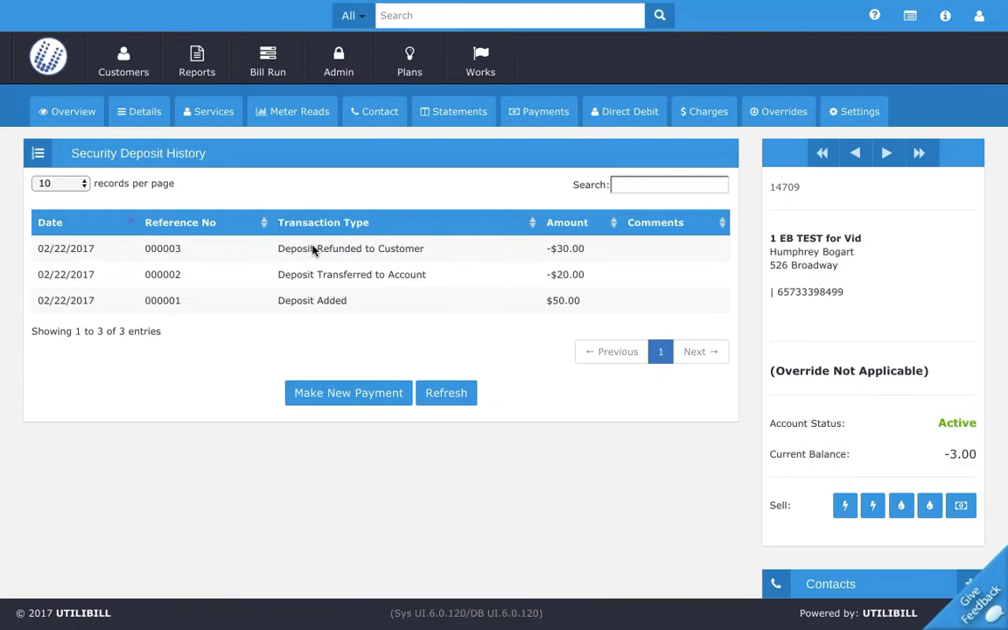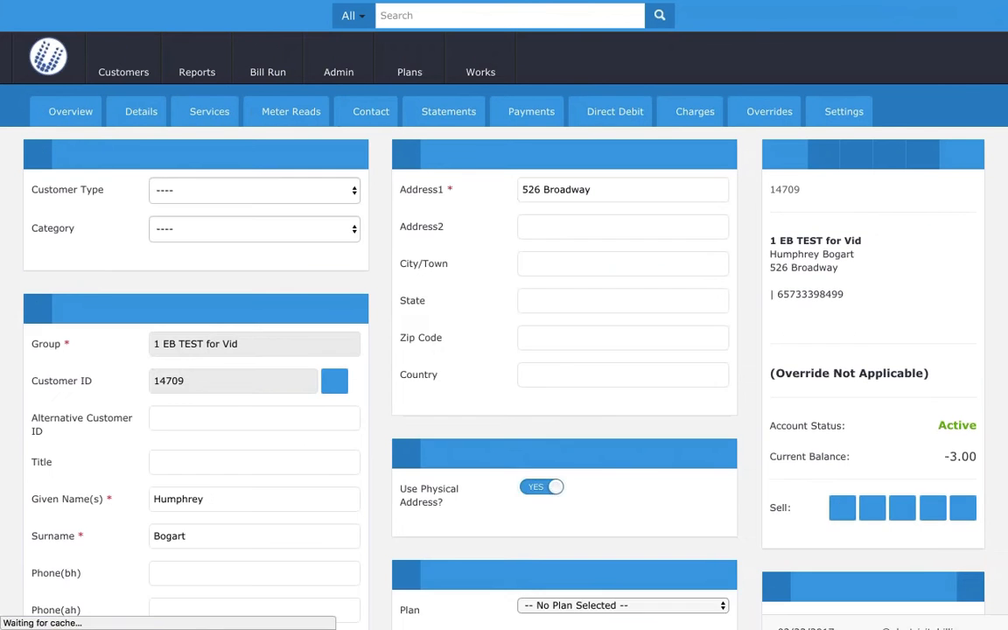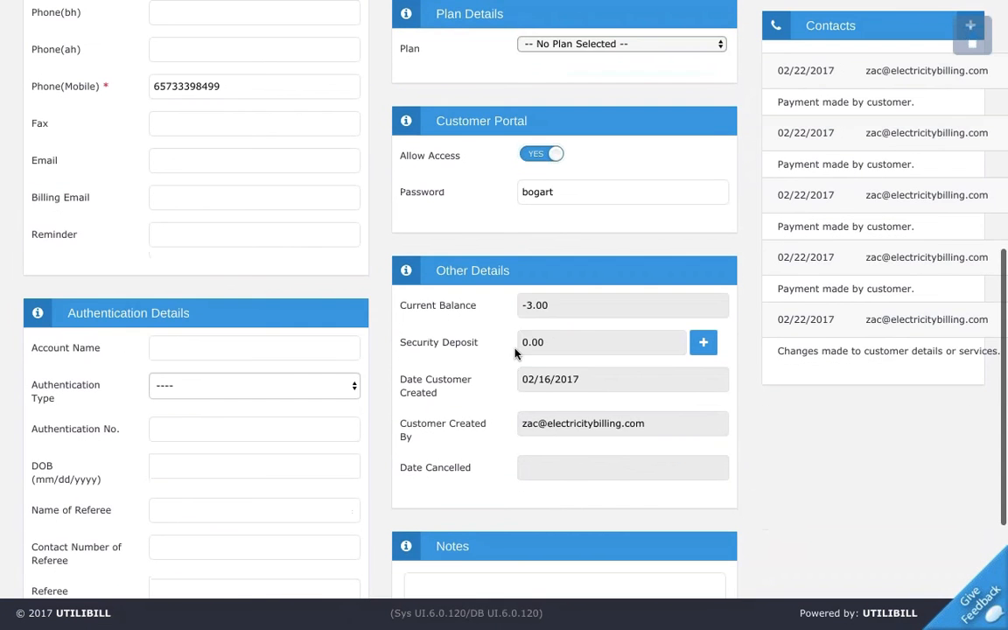And now you can see the deposit refunded to customer. Great, so the customer's moved out, now they had $30 left over, and now that $30 has gone back to the customer. So that's basically a really quick return of their security deposit. And now I'll just go back to where we began, the details page, and you can see down here, now the security deposit has gone from 30 to 0 and it's gone back to the customer. So that's pretty much it.